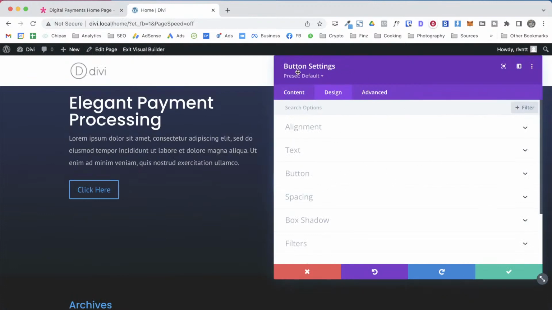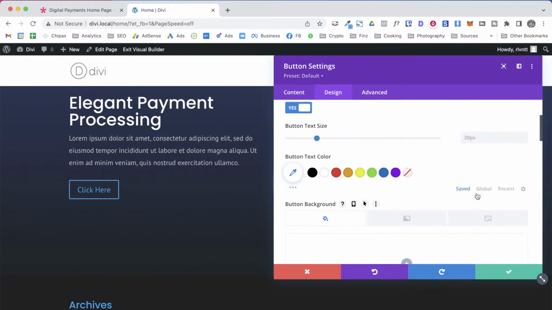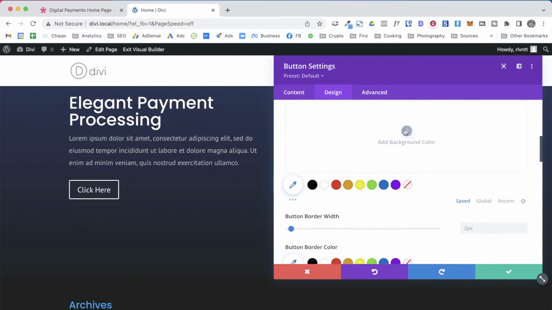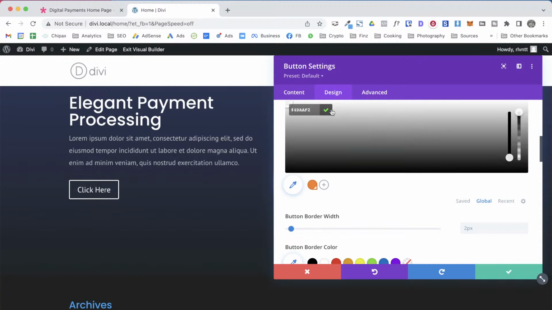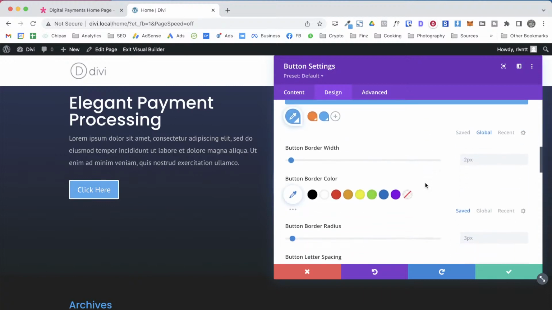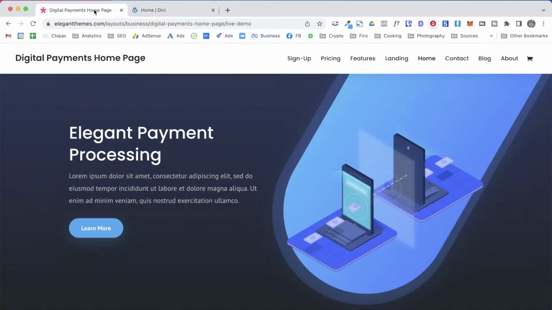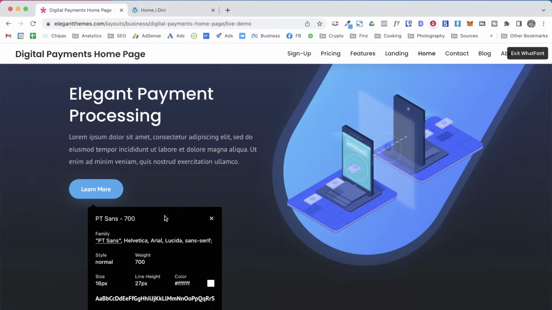So we are in the button settings. Let's go to design, button, choose custom styles, and I'm gonna set the text color to white. I'm going to create a global color for this. I'm gonna choose that. I think the border is the same color, so I can get it there. It's probably a bold font weight. It's PT Sans normal 16.